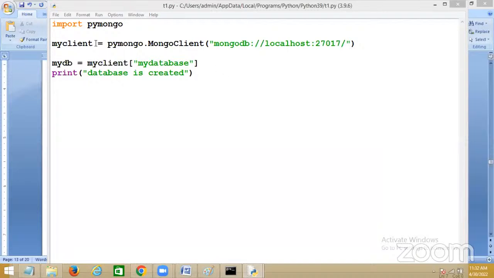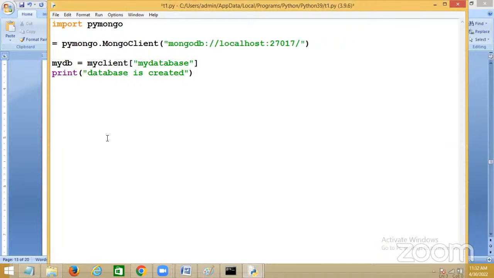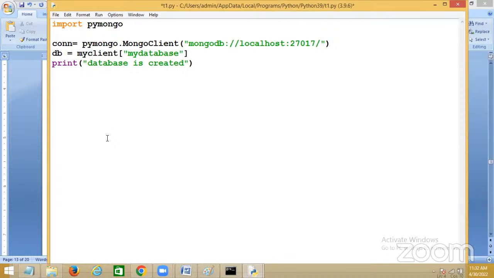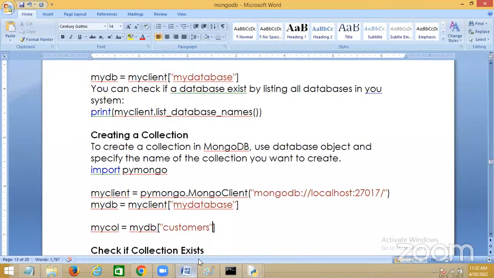Now, I'll change the terms here because you people are very confused, right? So, connection is there, and this is the database. Let us give the database name, library or something. Suppose assume bank. Bank is a database. Database is created. Next is what? Within the database, you have to create a collection.